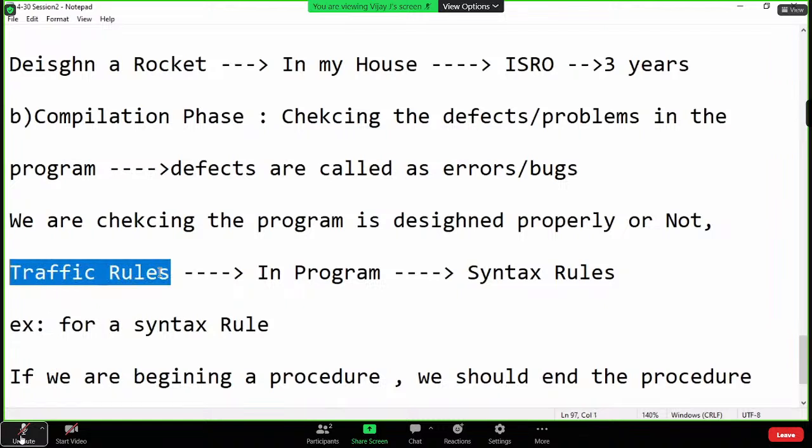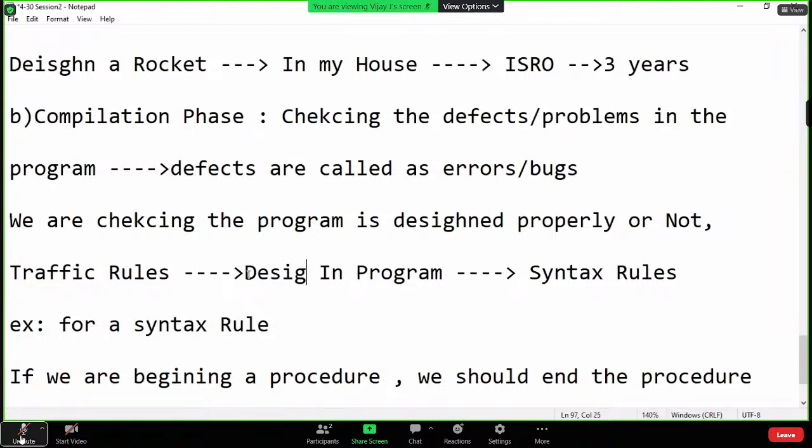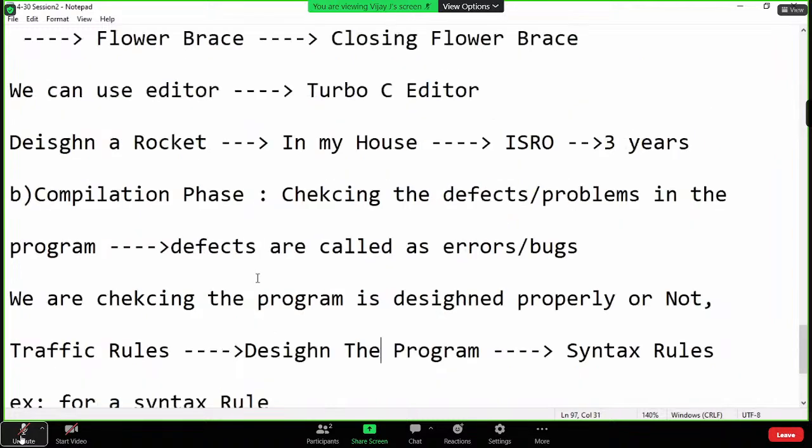Traffic rules. Similar way, while designing the programs, we have to follow some rules. These are called as what? Syntax rules. I'll give a simple example for a syntax rule. For example, if we are beginning a procedure, what we have to do? We should end the procedure.